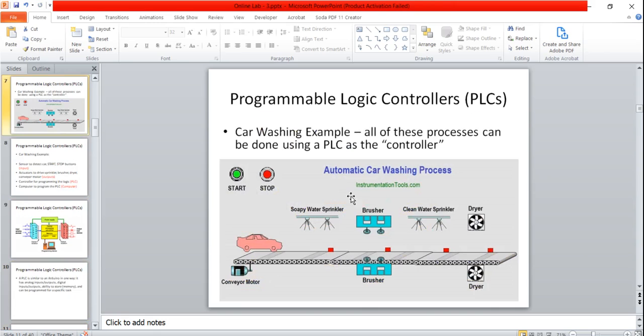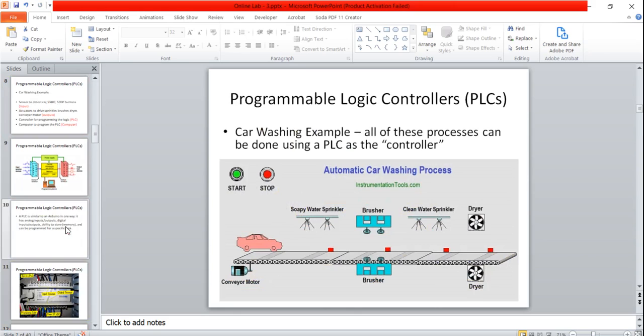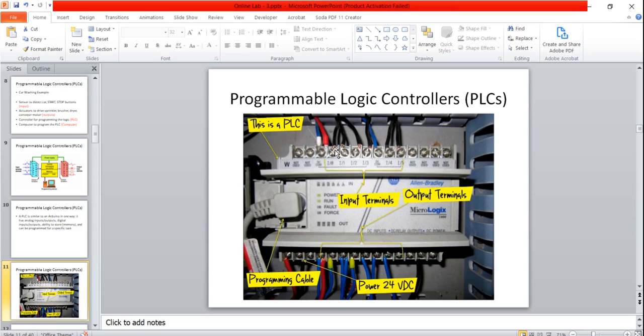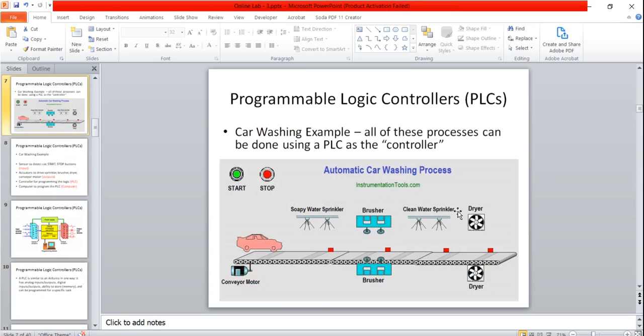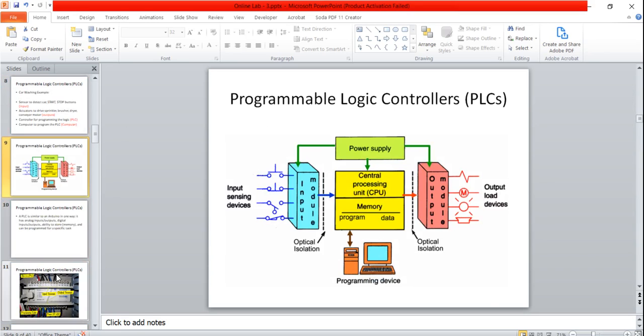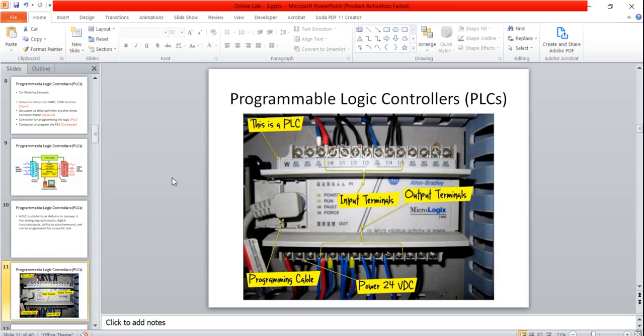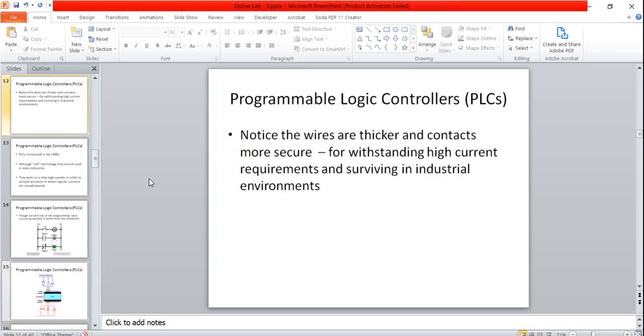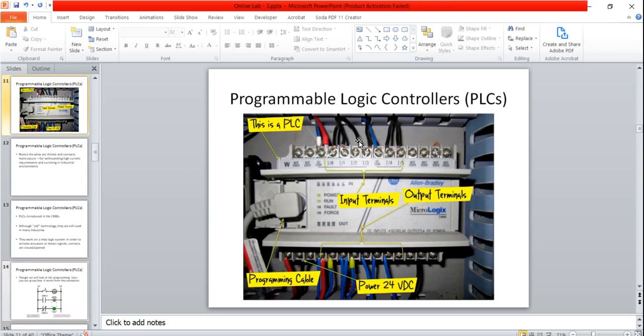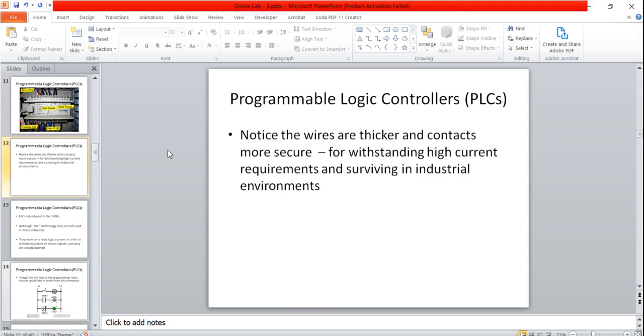So if we take a look at this car washing example, the start and stop button will be connected to an input over here, and all of these actuators which are connected to these different devices will be connected to an output terminal. So also notice that these wires are quite thick and these connections are very secure. So this again just tells you that the PLC is much more robust and more applicable in industrial applications.